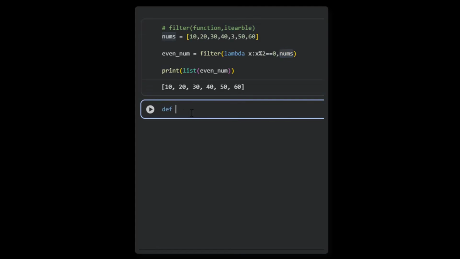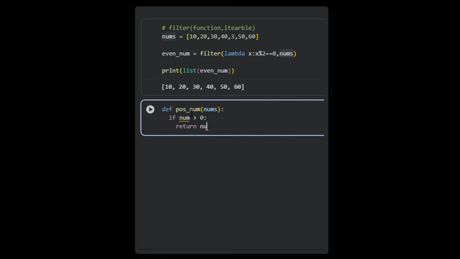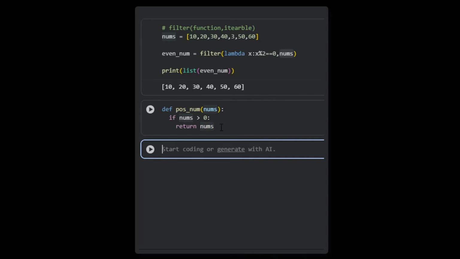So here I am defining a function, say positive number, and I'm passing nums. I am saying if my number is greater than 0, it returns that number itself. So whenever the number is greater than 0, that means it's positive. So we need this function to return that number. Let me just create one more variable as nums here and add some negative values to it. Now I have this kind of array here. Let's see whether it returns the positive numbers or not.